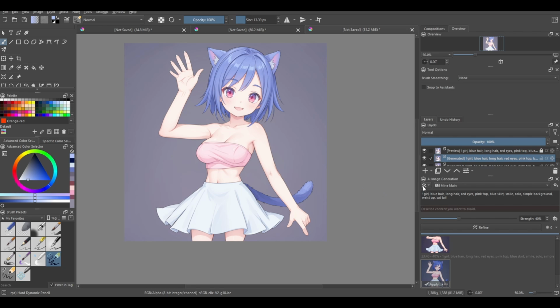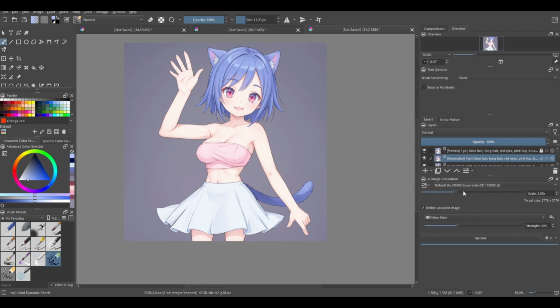Once you're happy with your image, you can use the built-in Upscaler function to increase its resolution and detail. This is similar to Waifu 2X if you've heard of it, but more advanced. You can pick the upscaler model of your choice. Here I'm using the Animesharp model I downloaded from a link in the description.